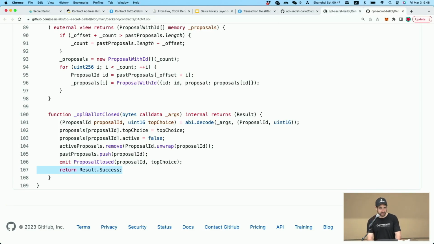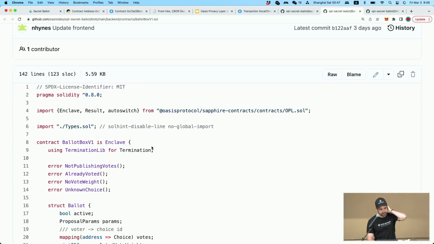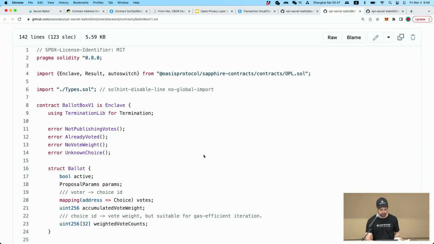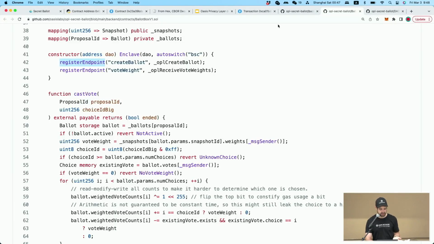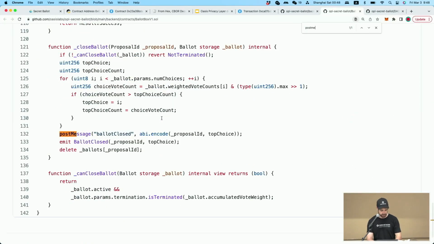All right, so now let's look at the other side. On the other side, we have the ballot box, and it's going to be basically the same thing. So the interface between these two is this post message interface. We're going to be posting messages back and forth. So again, we register our endpoints, and these are coming from the host. And the host is going to be doing post message.